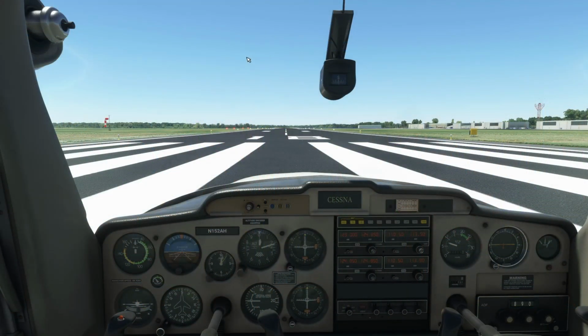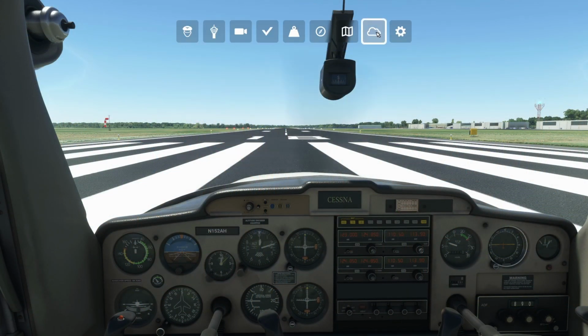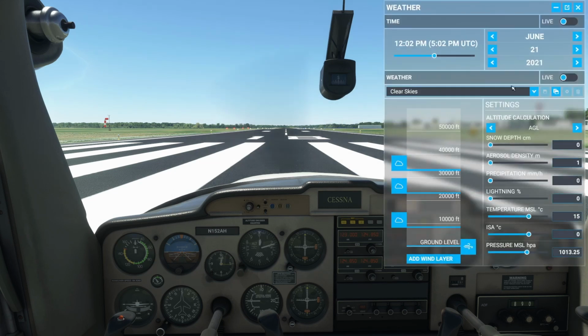Okay, so as far as setting up the weather, we do need to do this in flight. It kind of ignores the weather settings in the flight setup. So we'll go up to the quick access menu up here and go to the weather tab. And in order to set the wind, we can see this little wind icon down here.